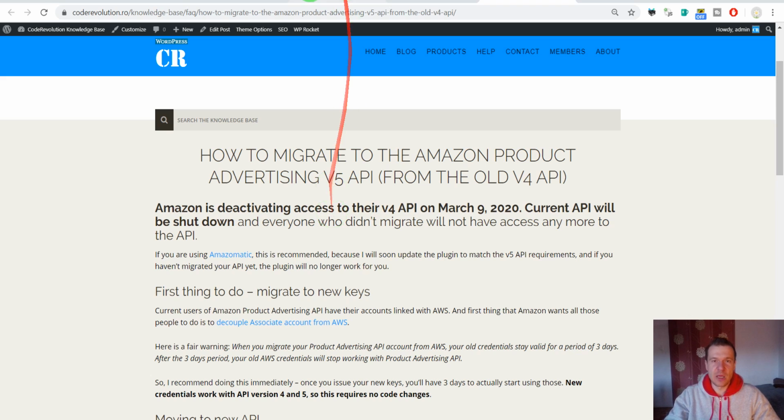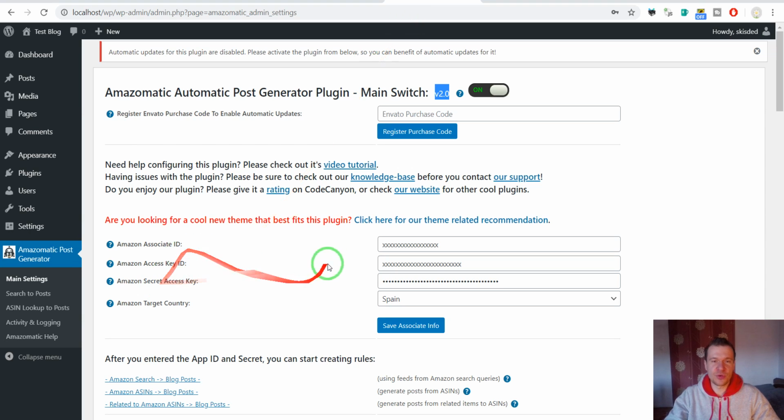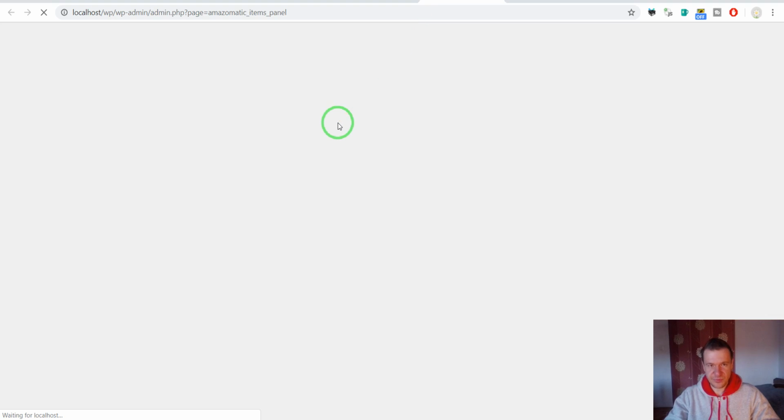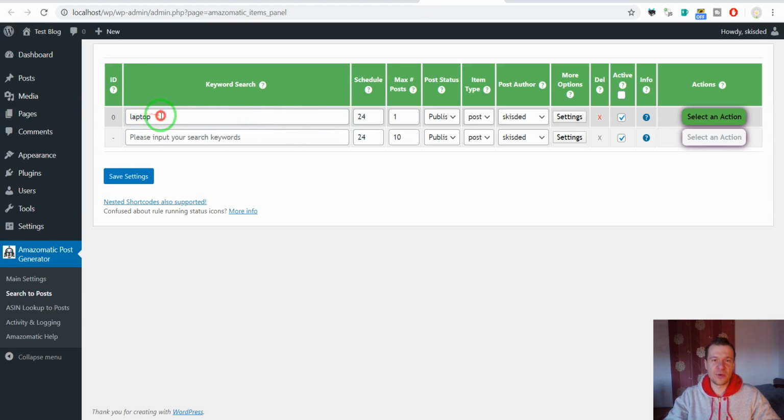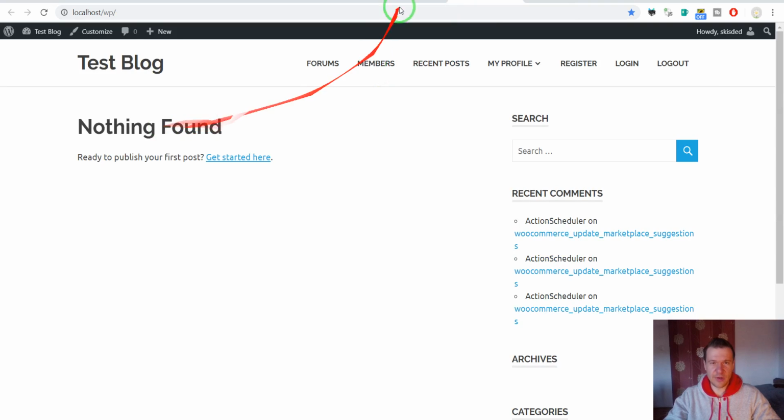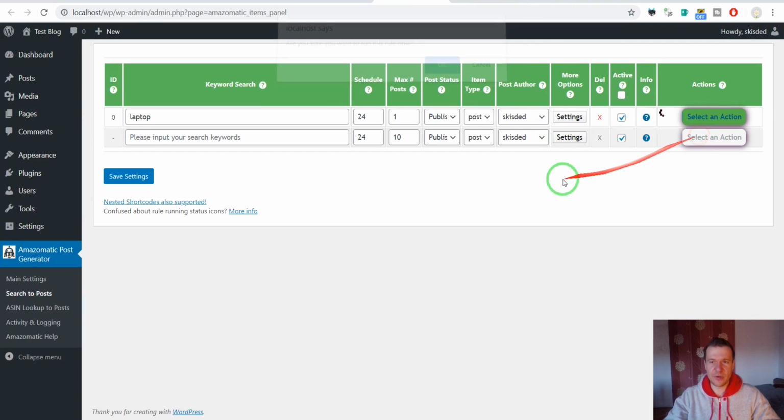So yeah, real fast, let me show you the plugin. So I entered my new credentials here. I click on search to posts. Now I will be able to import new content. So let's say I want to import a post about laptops. There is no new post on my blog, so let's run importing.